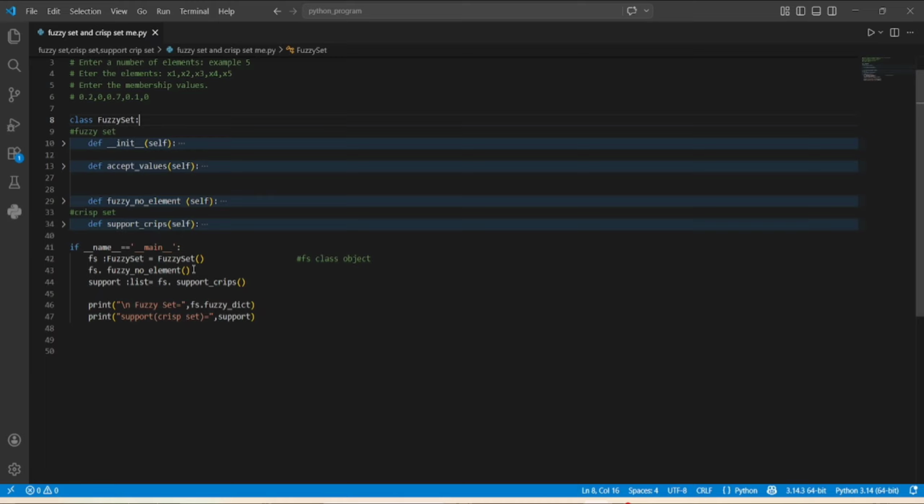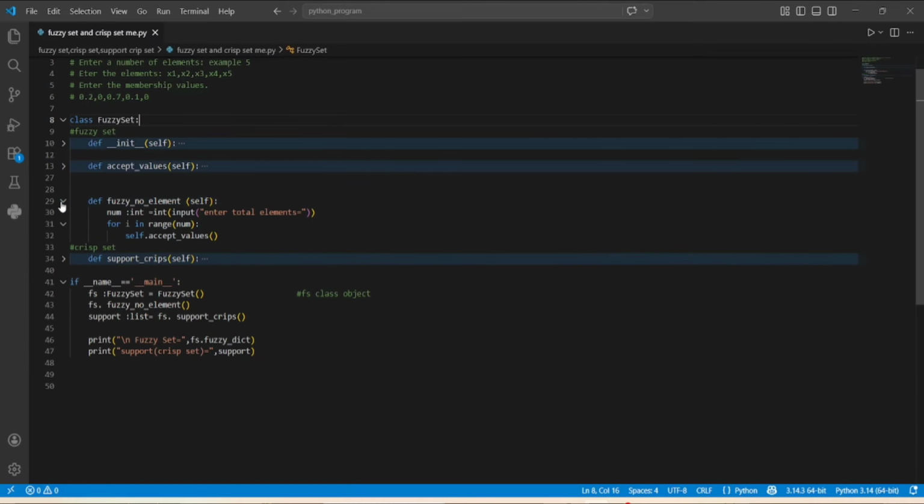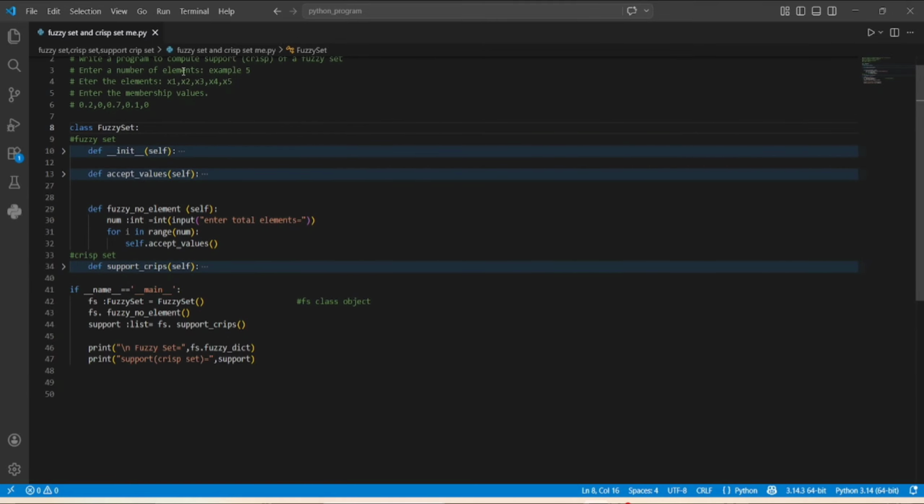So Python works one by one, step by step. So first we call this method, and now we will see this method first, fuzzy number of element. So what is in this method? In this method we can see that there is an input of elements. Means enter total elements, this 5 element we want to input here according to the question. So we take the input and then we run a for loop here. And in this for loop there is a method called accept values. This method we call here.